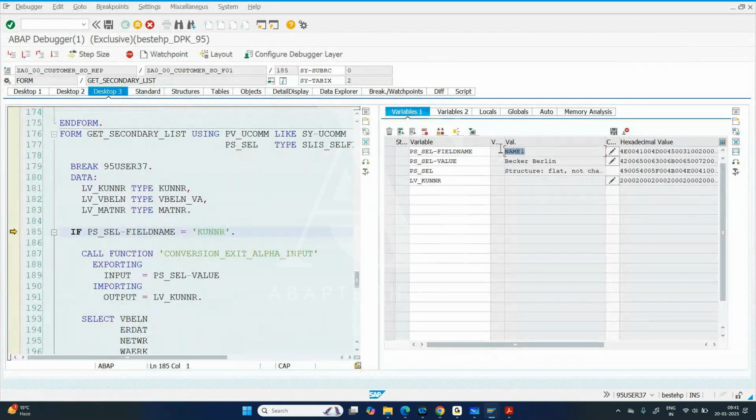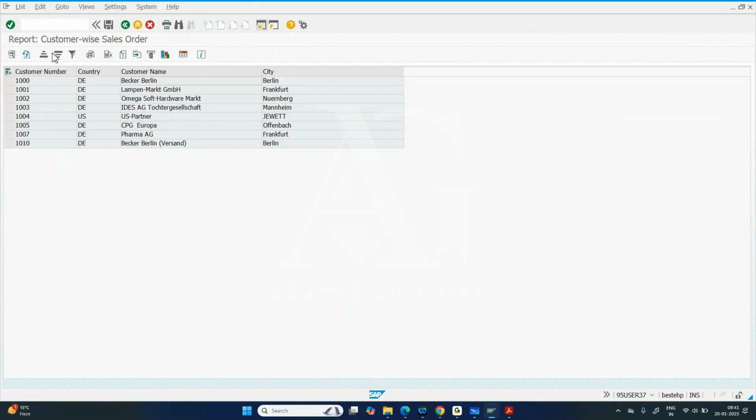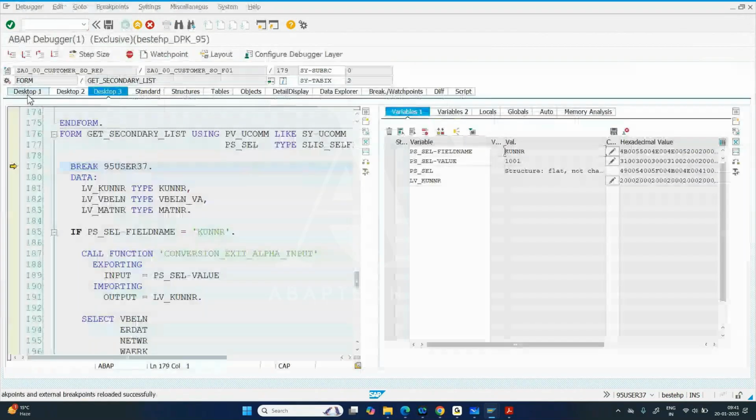If I double click on this customer name, each time we are checking which column you have double clicked on. My logic is based on the KUNNR. If you randomly double click on any of the columns, it will not trigger. It will trigger only if you double click on the customer number.